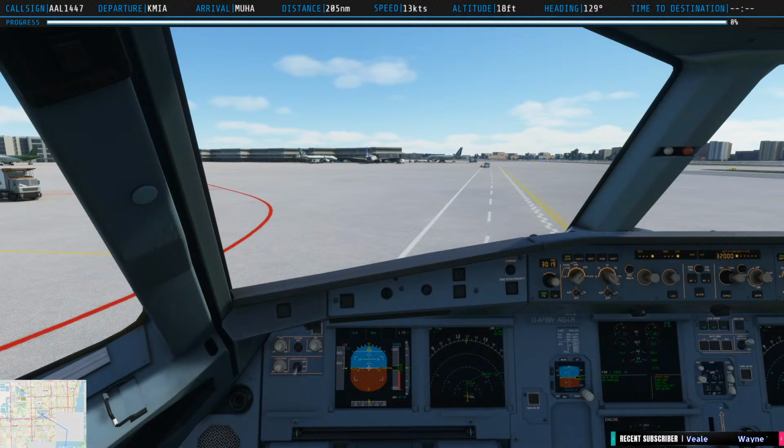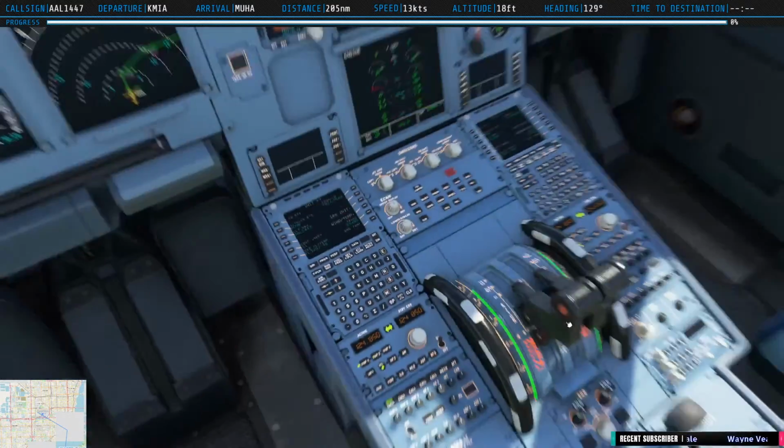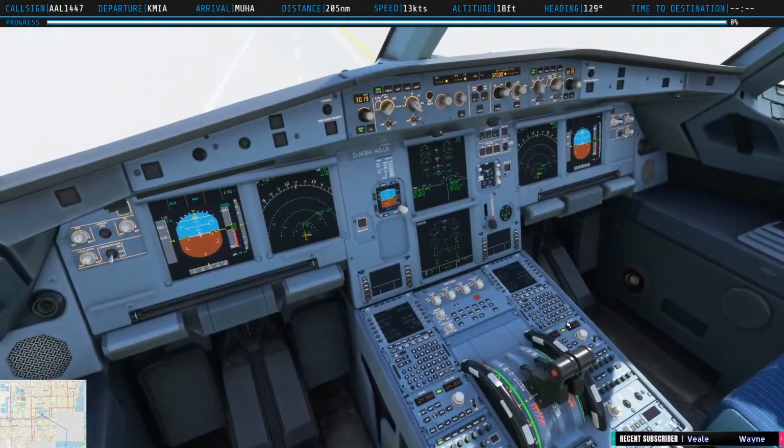Okay, engine 2 is running. Let's start engine 1, and let's keep an eye on the speed brakes. Something is off there. Okay, we arm the speed brakes, set the flaps, because we should have hydraulic power now.